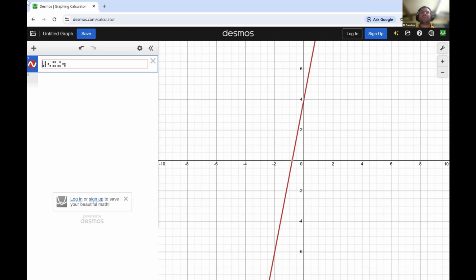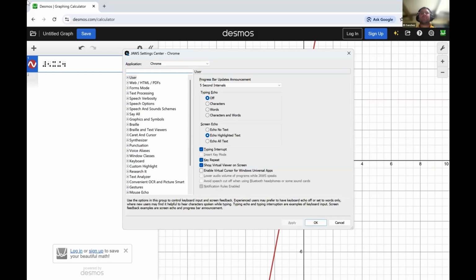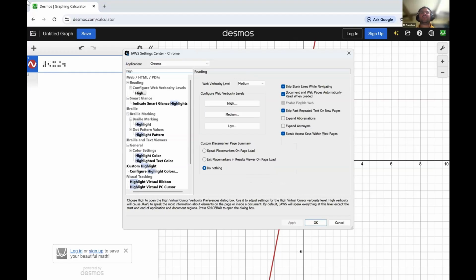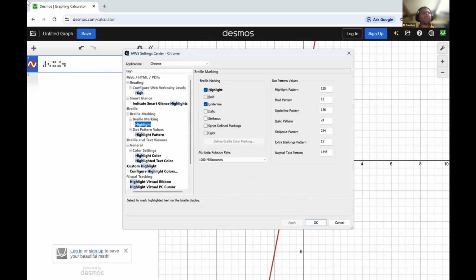Oh, actually, yeah, cool. So then we can do Caps Lock 6 again. Chrome JAWS settings center dialog. We're going to type in the word "hi." Hi. 12 search results list box. Hi. Indicate smart glance highlights on, highlight checked. Braille marking Braille. So we're going to uncheck that box right here for Chrome.